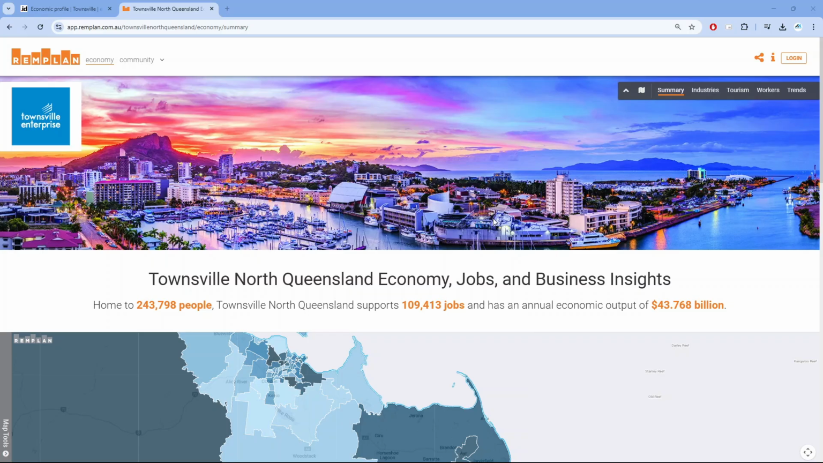Now, the next websites that I want to go over is about the economy, the diversity of a location, and there are two main websites that I utilize for this information. And one of them is RemPlan.